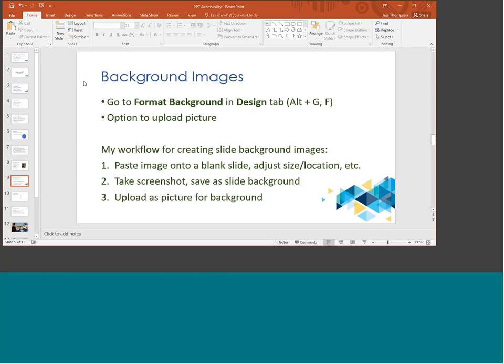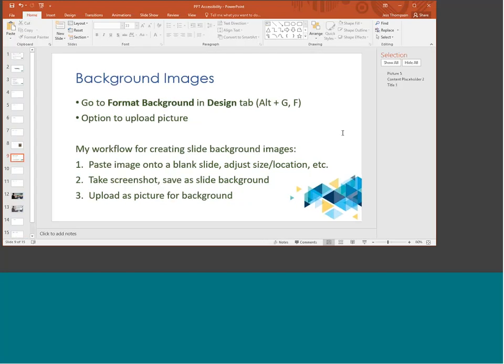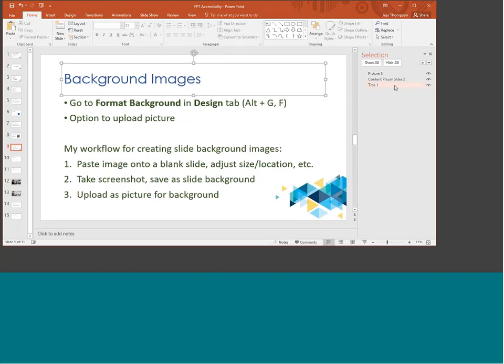It looks like it's part of the slide, but the reality is, I'm going to go back to that selection pane. I've got my title, my content placeholder, and then the picture. And honestly, I don't need assistive technology to read that image. It's simply a decorative graphic. So we could do null alt text, but what I'd rather do is just not even have that image on the slide. I'd rather it be a background.